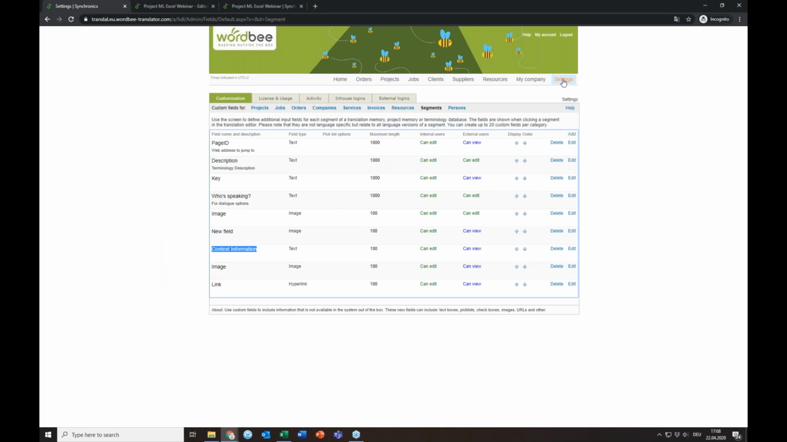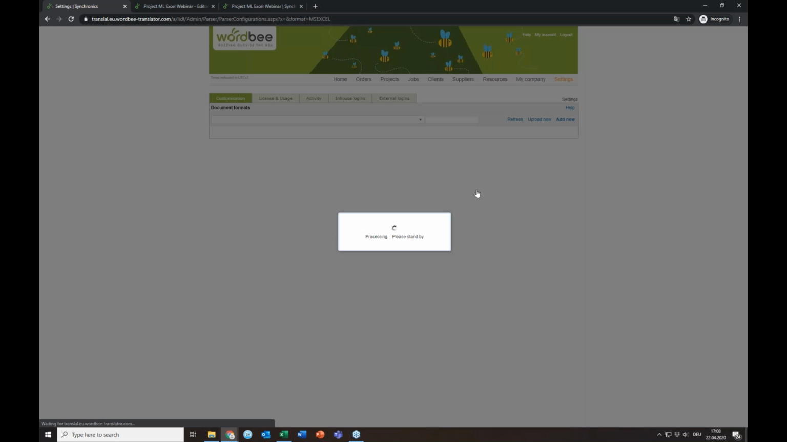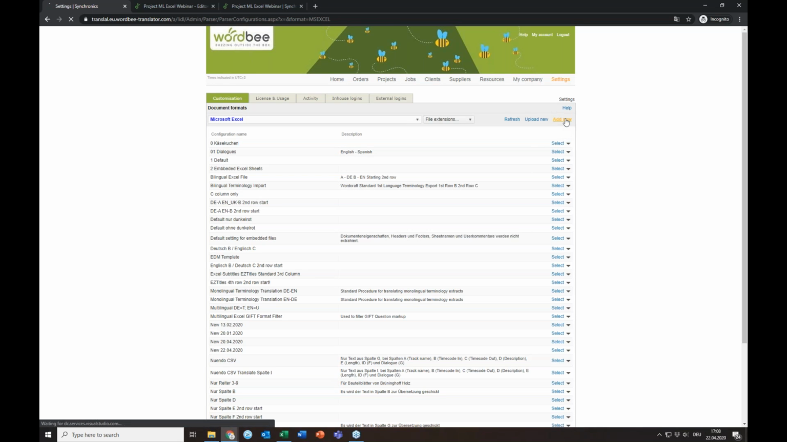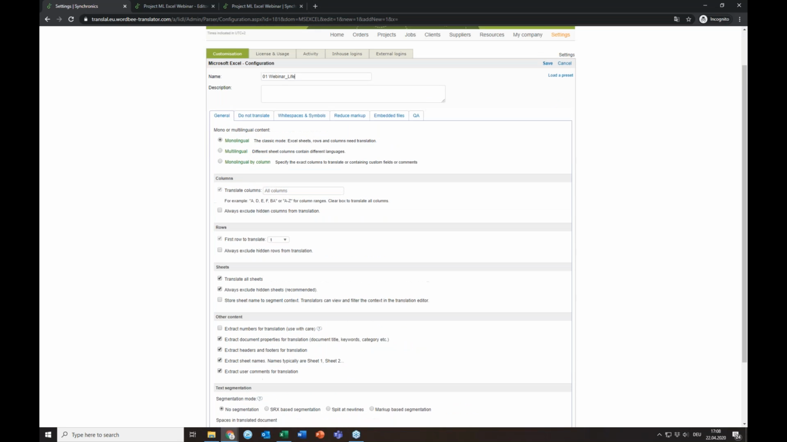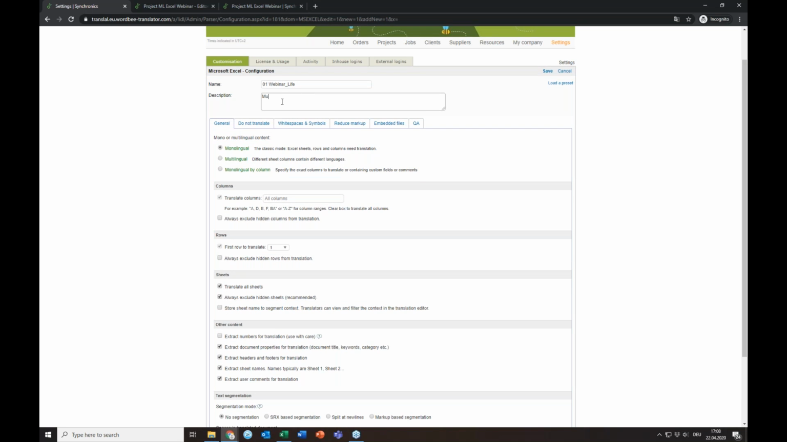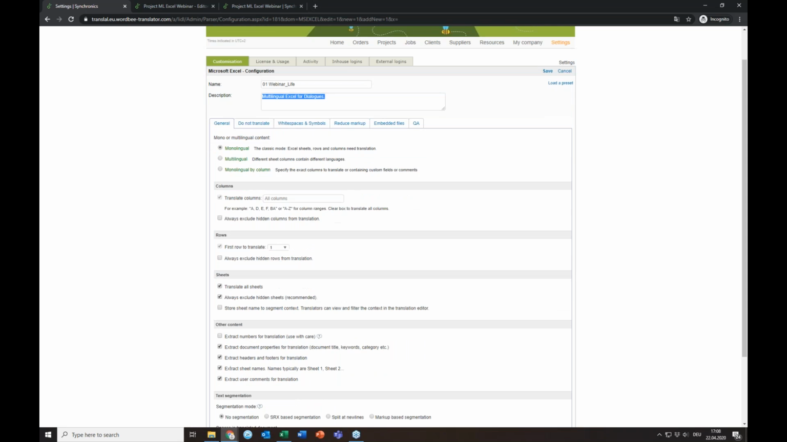So now for the file parser for the Excel file, we go to the options for the file parsers in the settings page. And here we can basically add a new parser for Excel. We can call it webinar. So this is basically the name. You can also give a description: multilingual Excel for dialogues, which will appear for the project managers.